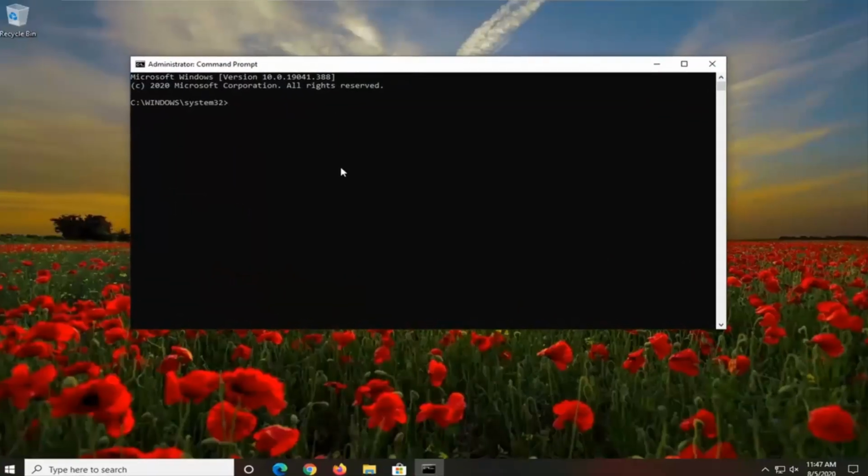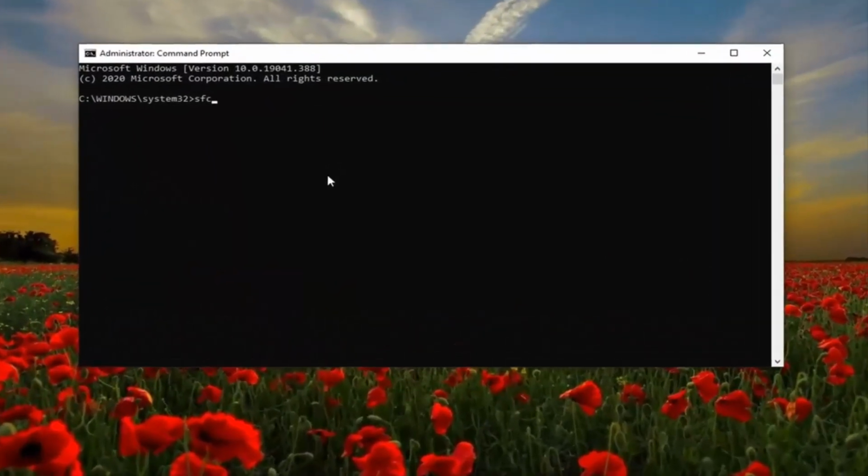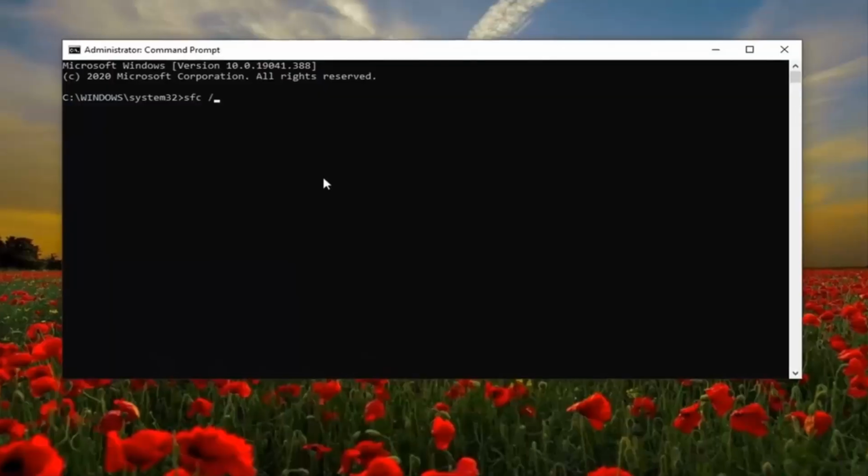And now into this elevated command line window, I'm going to type in SFC followed by a space /scannow. It should all be one word, that / attached to the scannow part. Hit enter on your keyboard to begin the system scan. It will take a couple minutes to run, so please be patient.